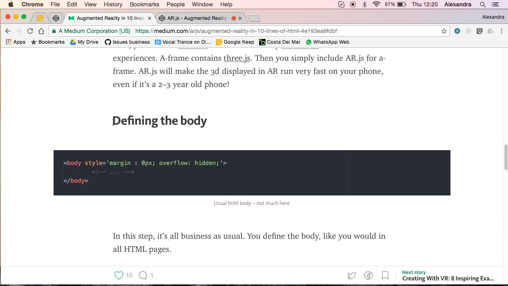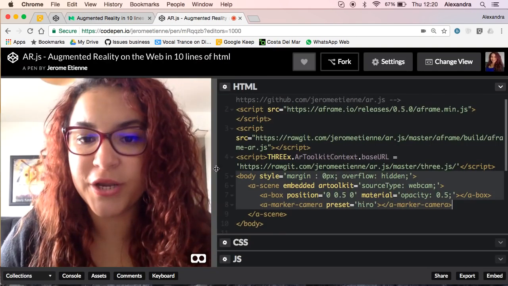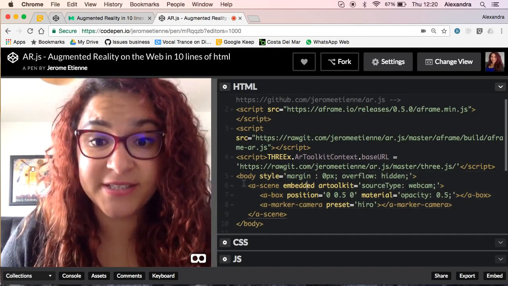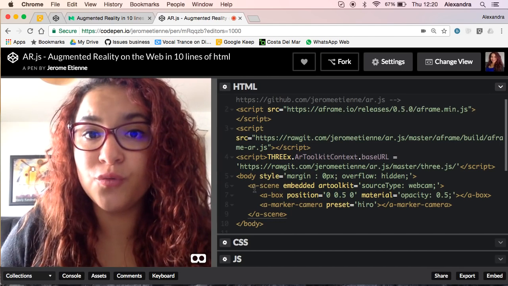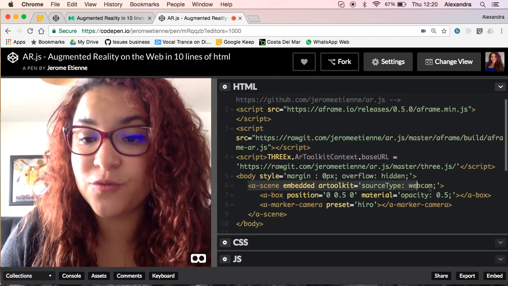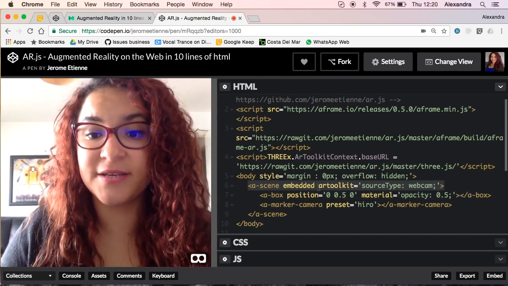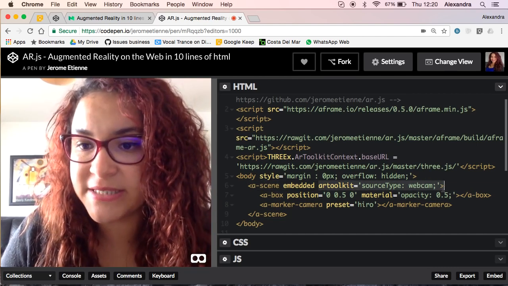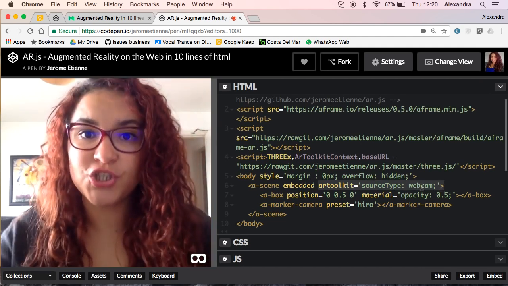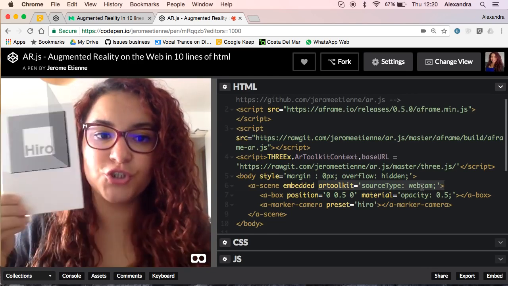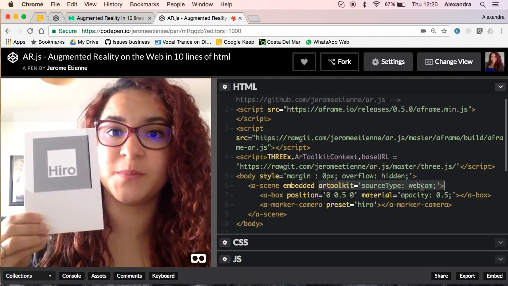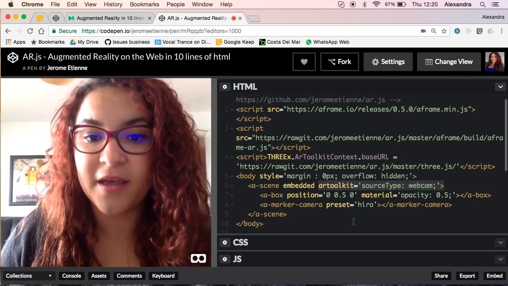So let's go to the second step, which is defining the body. Defining the body is business as usual. Your body will contain the scene and the elements of the scene itself. So you define the body as you would for any other HTML page. And then you start creating your scene. You can't forget to specify that you're using AR Toolkit, you can see it there, and that it's reading the webcam. So this will launch ARJS in the background and it will track the position of the marker in space. So that's where you're going to display your 3D on top of it.